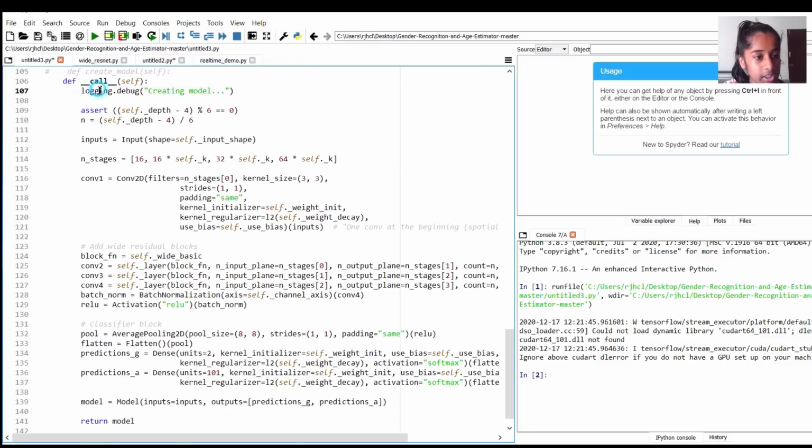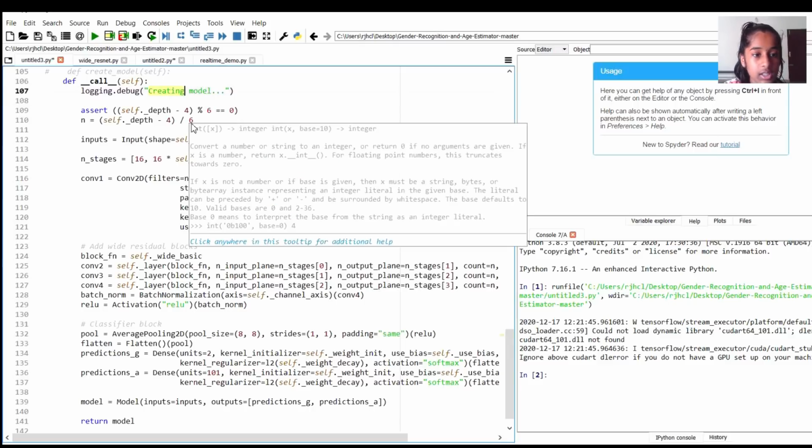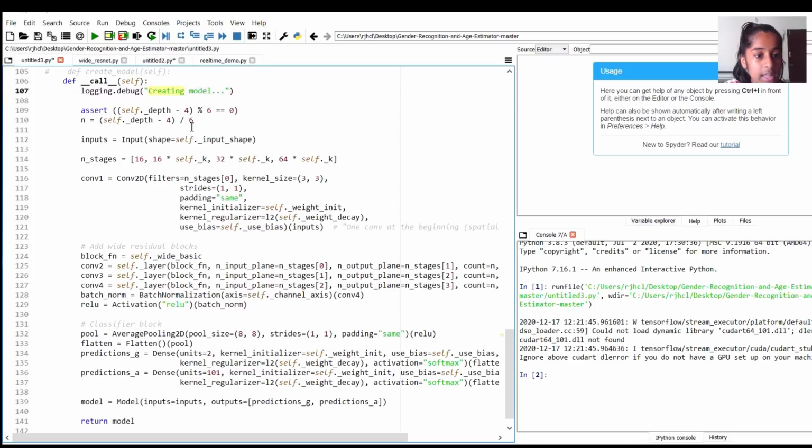Yes, we have set the logging debug to creating model, because we have to create the model to predict the age and gender. Then we have an assert that self.depth minus 4 percent 6 is equal to 0. This is just kind of a formula, and then we have n equal to self.depth minus 4 divided by 6.